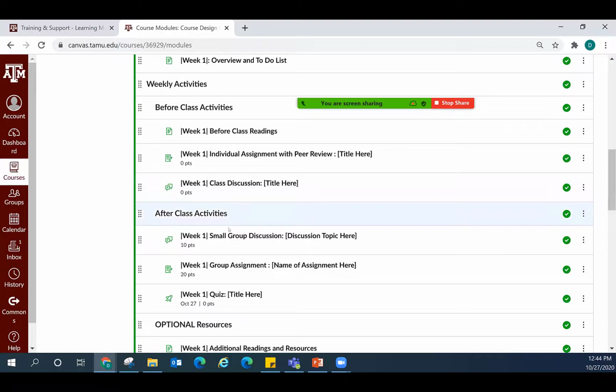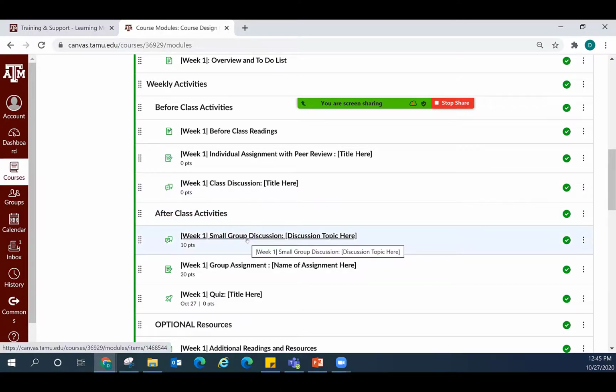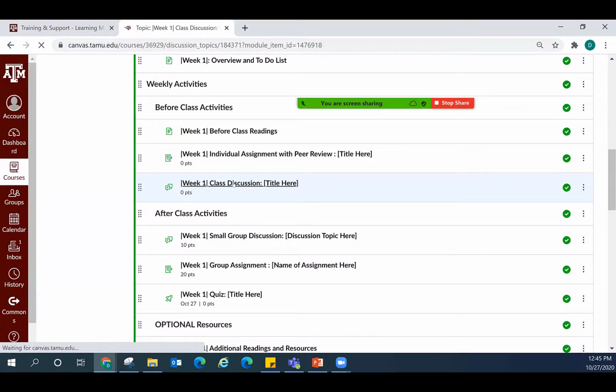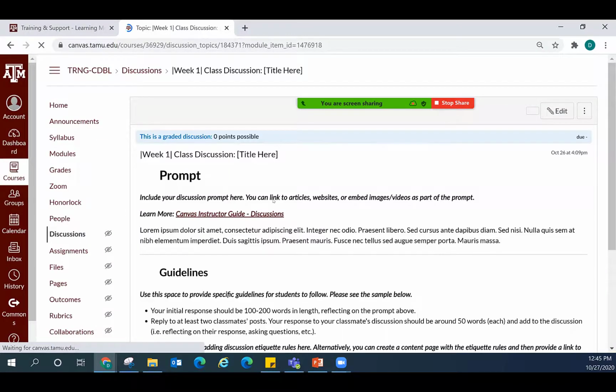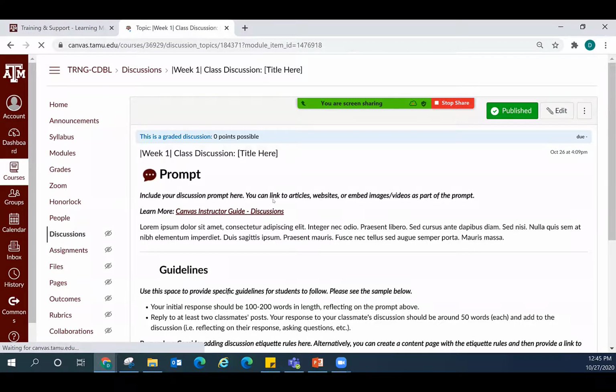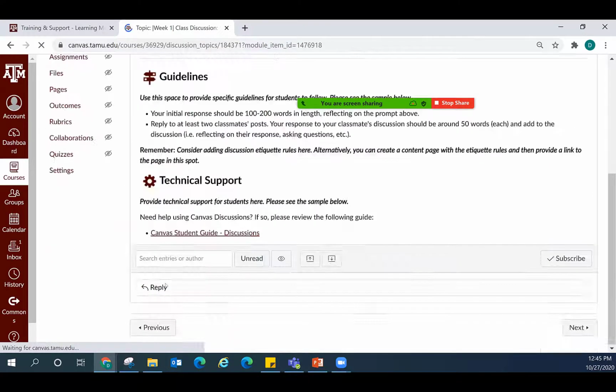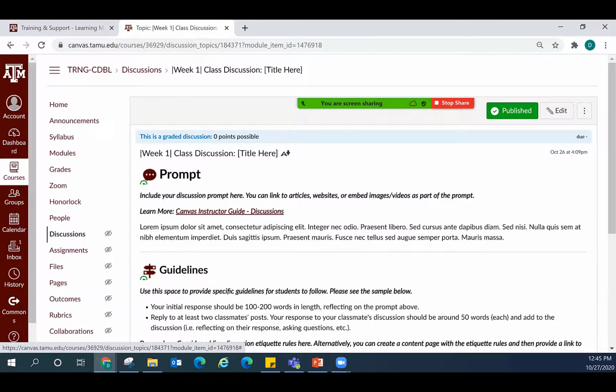And then some after class activities that you can have are group discussions. And I wanted to show you how, because you might say, well, what is the difference between a class discussion and a small group discussion? This class discussion, and I'm going to click on it. It's just a template, but I just wanted you to see one key difference of this class discussion. This class discussion is going to allow everybody in the class, instructor and students, to contribute with replies in these class discussions.